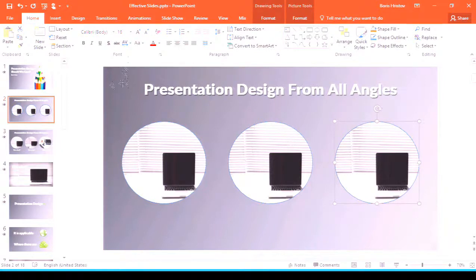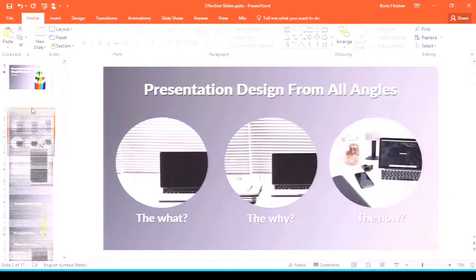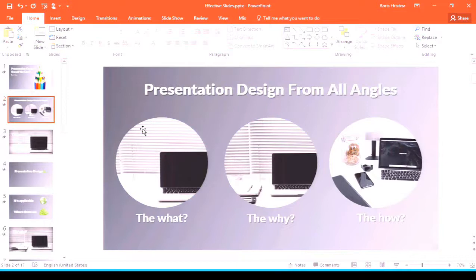So use Control-D for such situations. So this is the slide. This is how we come up with this slide.